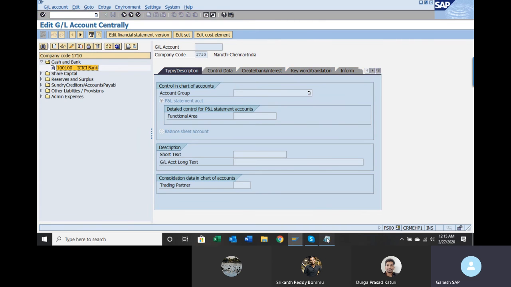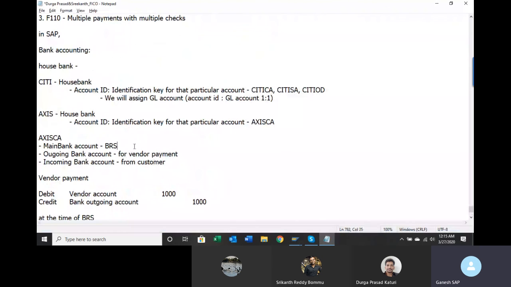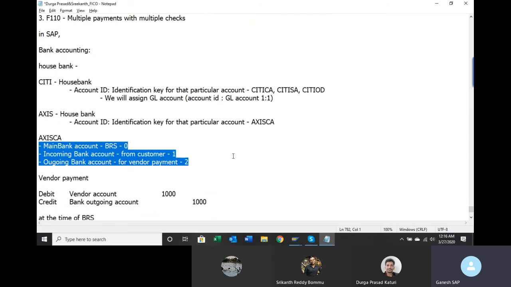So remember always your main bank account ends with 0. Outgoing bank account ends with 2. Incoming bank account ends with 1. Okay. Keep this. Generally we follow this in training. In real time also most of the people will follow this way. Maybe some customers go with last digit 2 for incoming payment and last digit 1 for outgoing payment. So it depends. Okay. But here we'll go in this format.